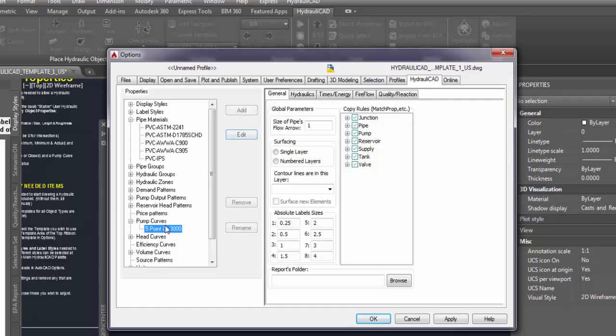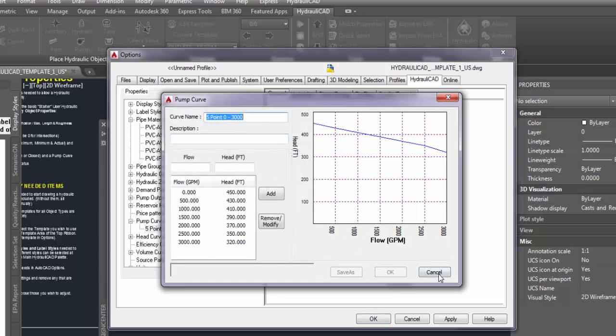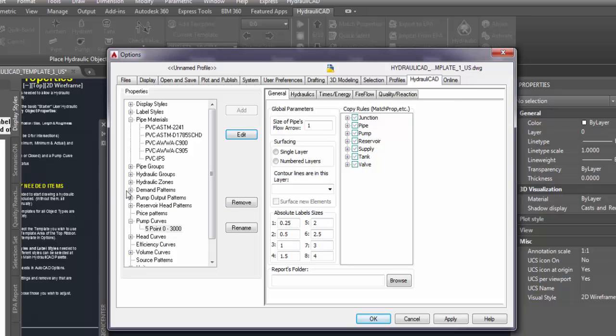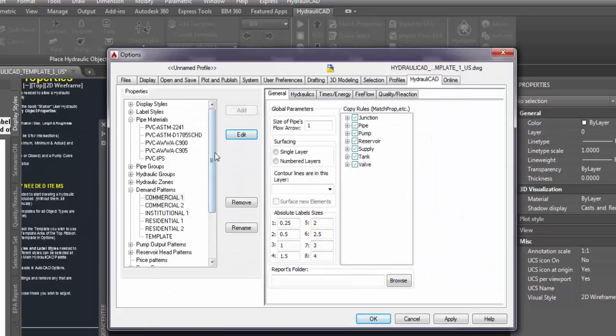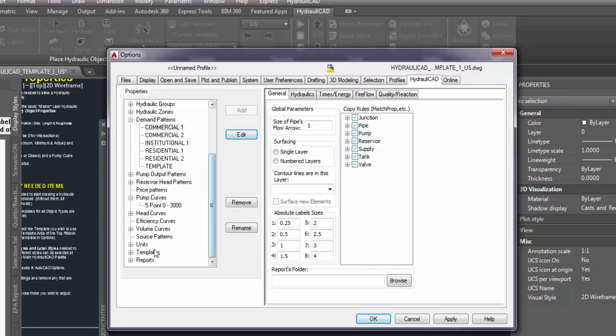You may need some pump curves. You may need demand patterns which define how demand of certain nodes may vary in a time period, and many other settings that you need to work with in a water modeling project.